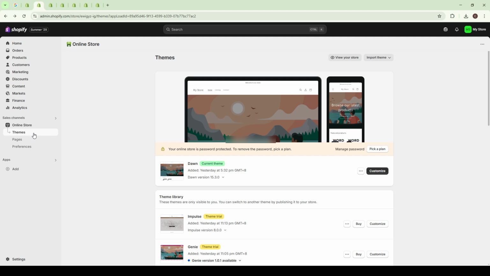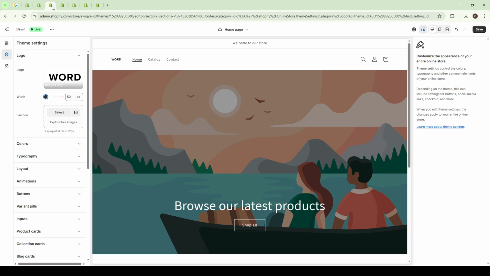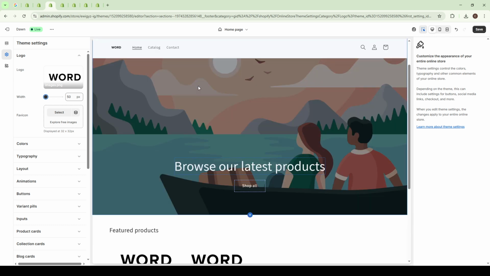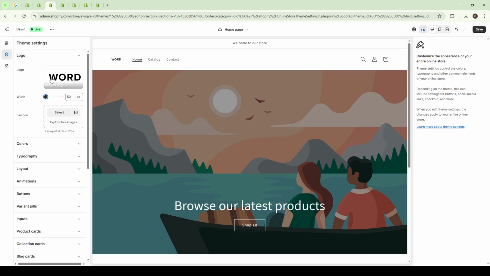Now, with your theme selected, find the Customize button and click it. This brings you into the theme editor, where the magic really happens. In the theme editor, you'll see a preview of your store flanked by a menu of customizable sections. We're on the hunt for a section that pertains to the header or logo settings. Depending on your theme, this could be listed simply as header or perhaps under a more general theme settings. Spend a little time exploring these menus to locate the correct section.